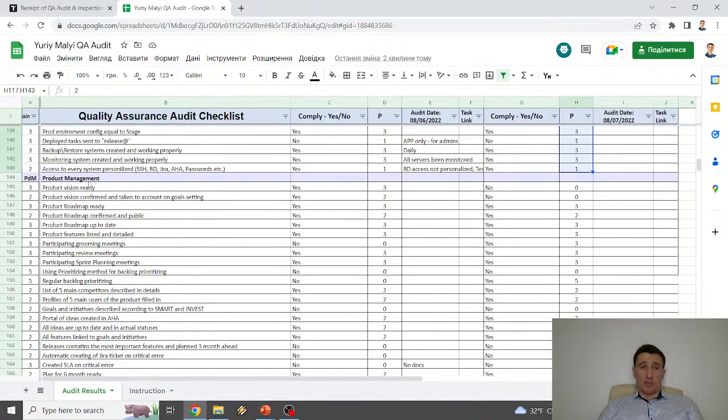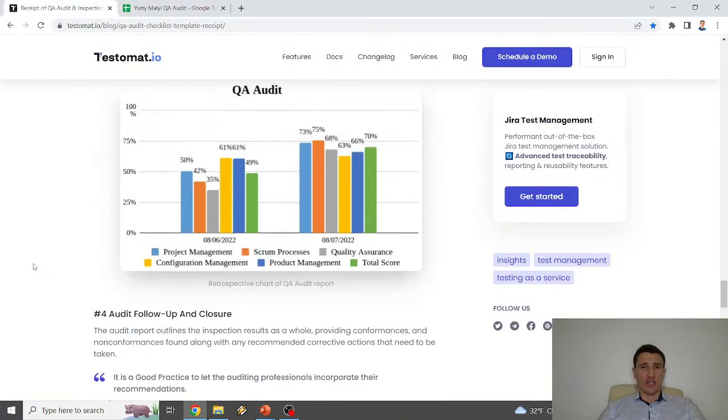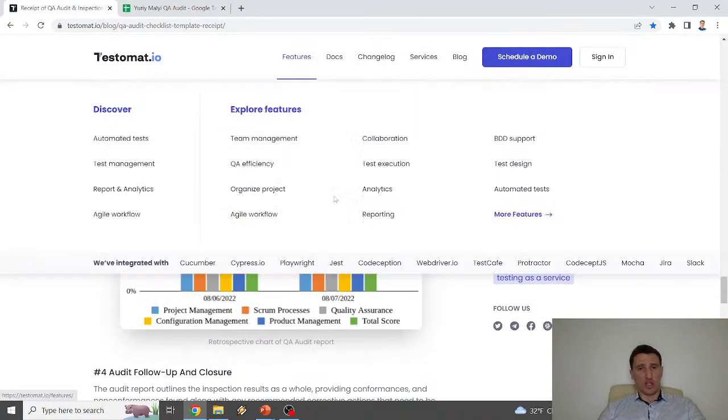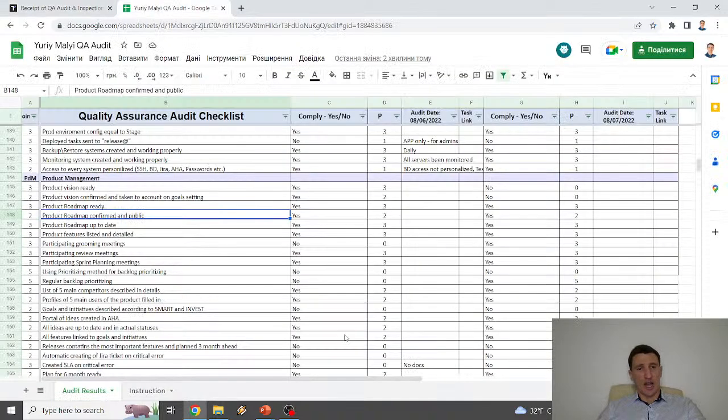And the last one is product management. We have product vision here. We have product roadmap. It's confirmed and public. Maybe it's written somewhere on site, like on Testomat. We have some features and you can see it just on site. Product roadmap up to date.